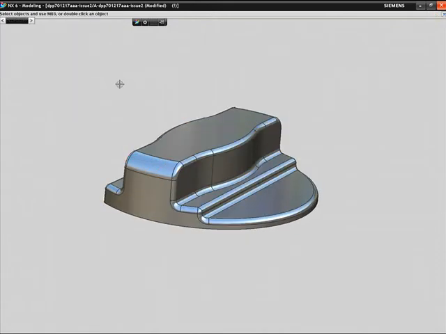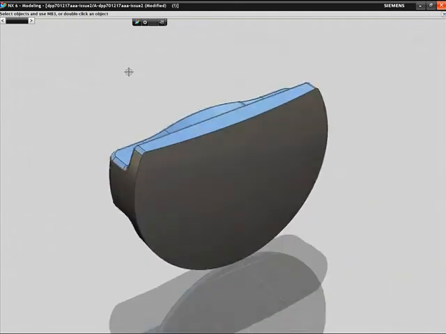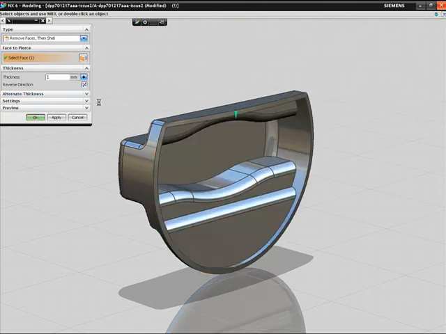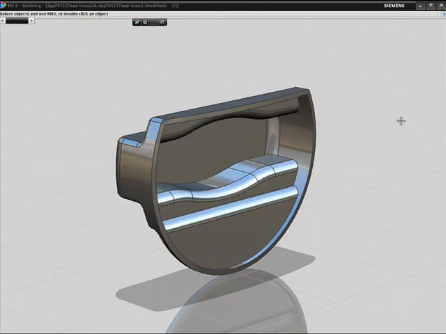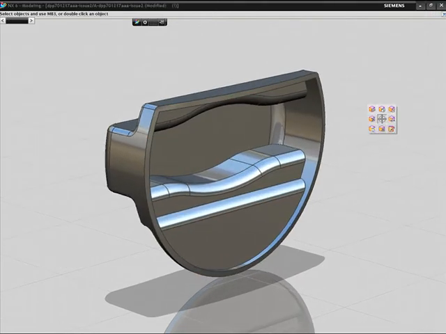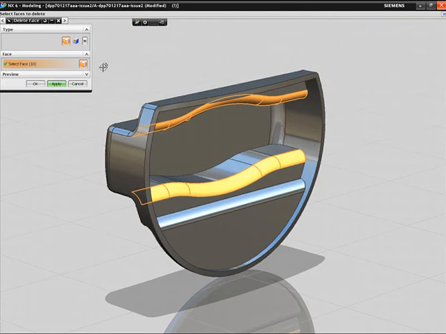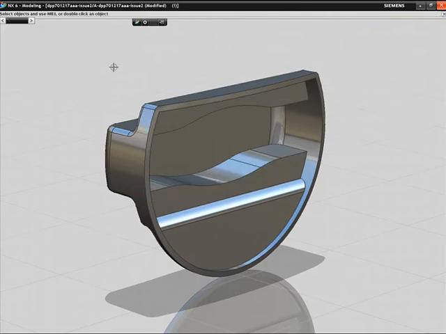Now you need to add some more detail to this locking mechanism, like blends on the corners and material thickness with the shell function, since this is a plastic part. By default, shell creates a uniform thickness, which gives you these inside blends that are too big for the design. Using Design Freedom, these can be removed simply.